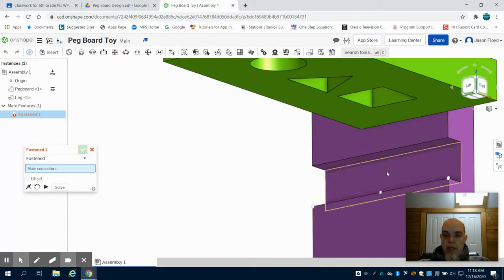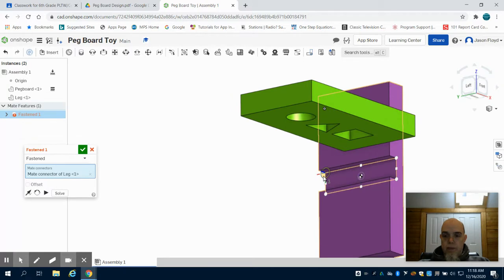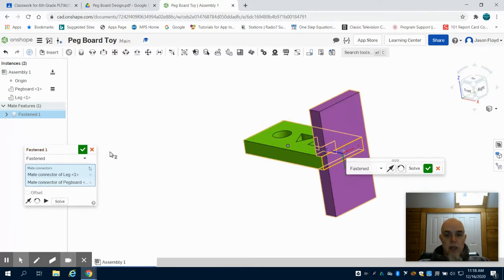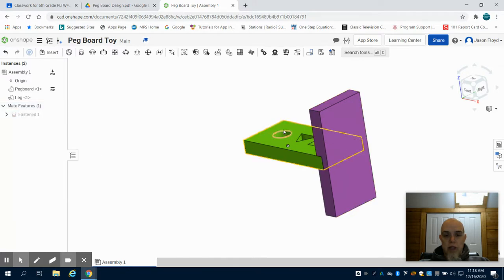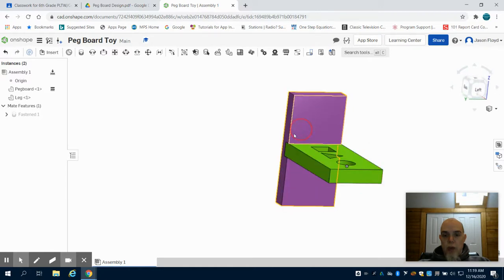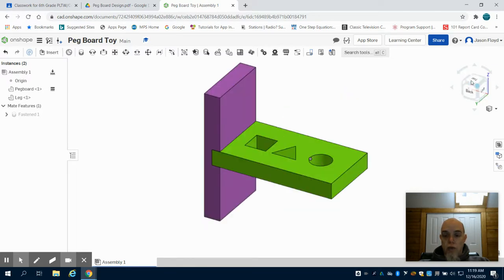So I'm going to go to my leg first. And I'm going to look at my leg, and of this cutout here, I want the center middle of that. I'm going to rotate around and find the center middle of my pegboard base, clicking on it, green check mark to complete it. And what we can see now is these two parts are fastened at that point, meaning joined together, because the green base is pinned or fixed to that point. Now the purple part, or the leg, no longer is able to move.